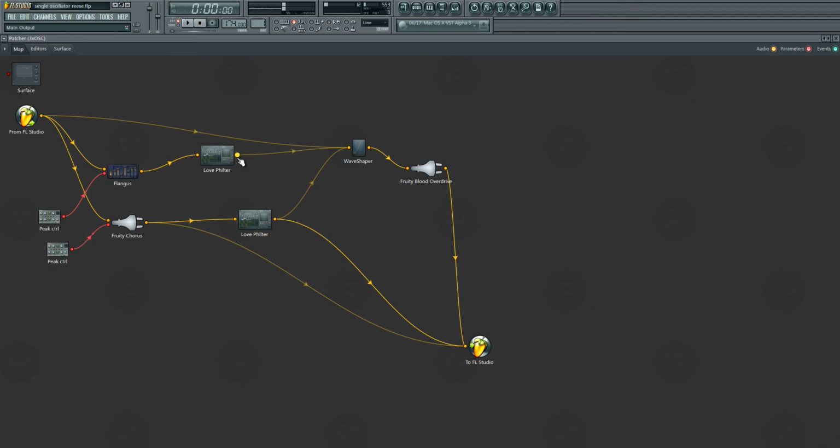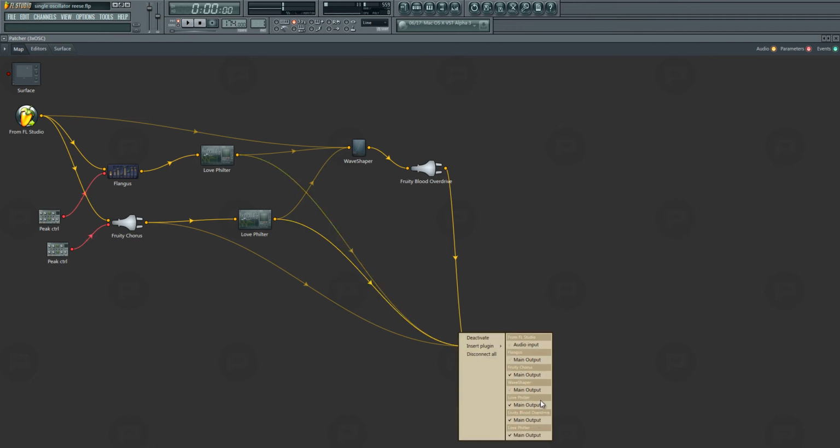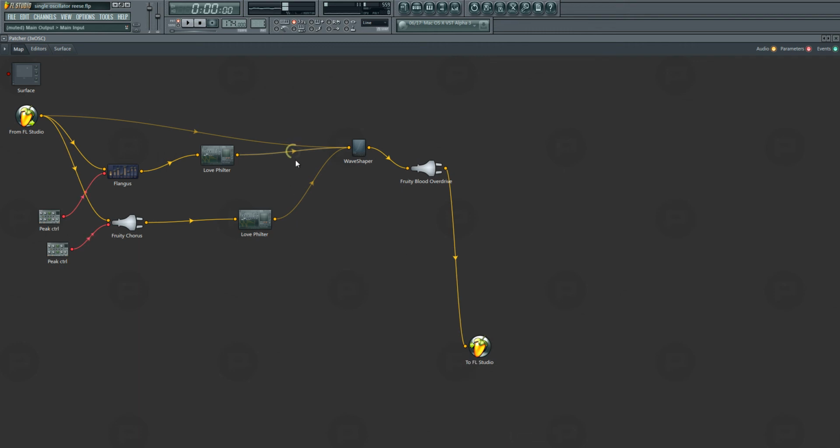So if we listen to the flanger and chorus both at the same time, but skipping the distortion, it would sound like this. So you see, they really complement each other. So if we go ahead and disconnect from all of those, and then we run these both through the distortion chain at the same time.